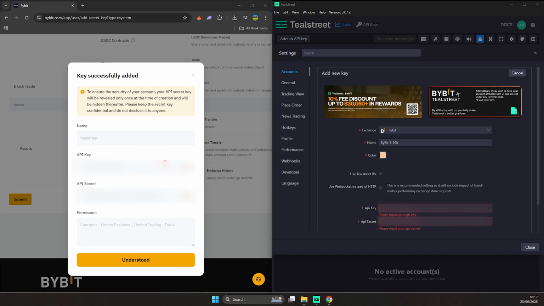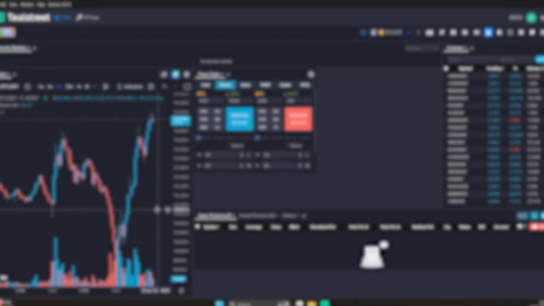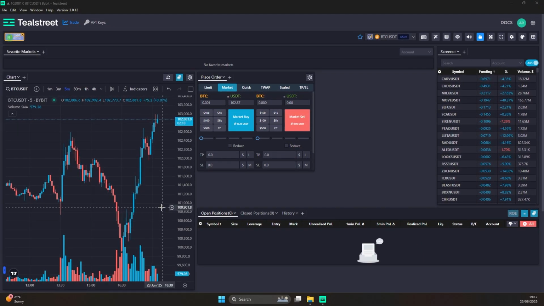Now we have this window open, we need to copy our API key into Tealstreet along with our API secret. We also need to tick the use Tealstreet IPs and then click add. Now my Bybit account is connected to Tealstreet. I'm going to go ahead and tidy up the dashboard to make it easy to use.